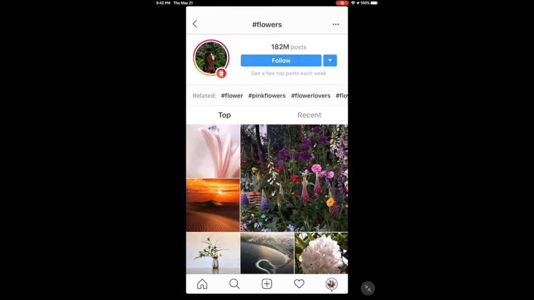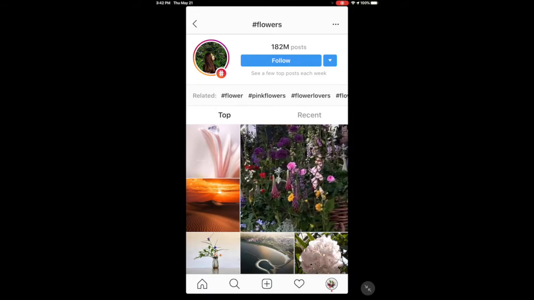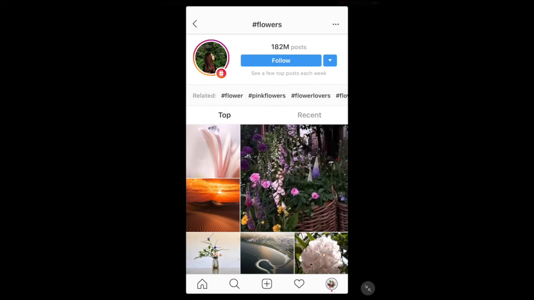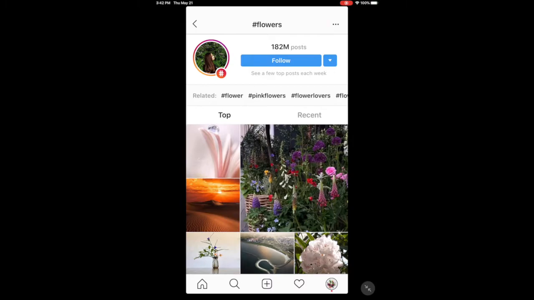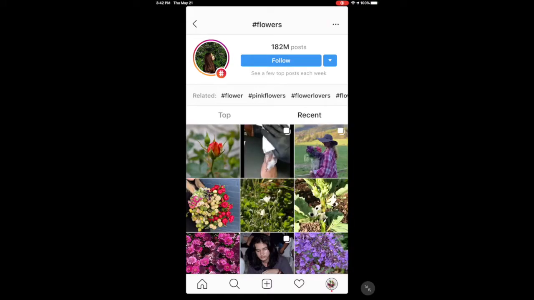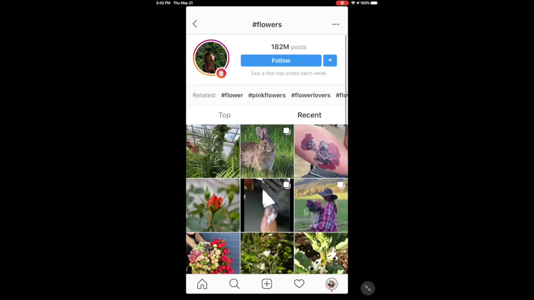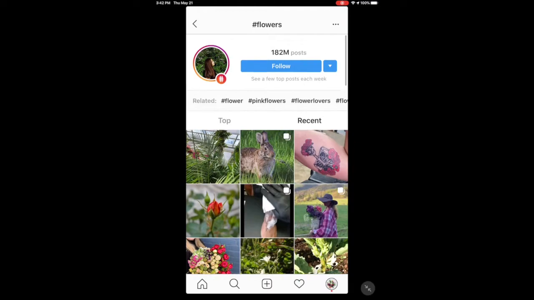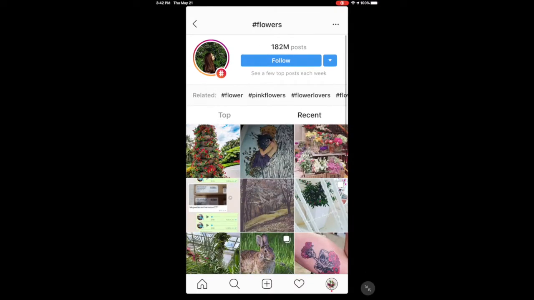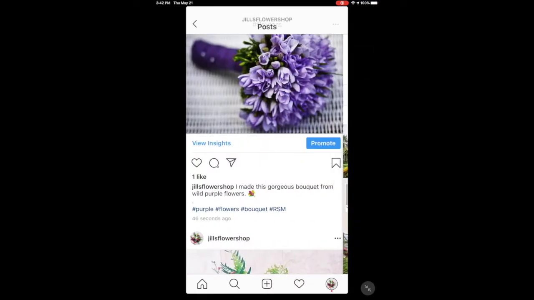They categorize into top posts. That means, oh, that's pretty, isn't it? The ones that have been interacted with the most, or most recent. And they're the most recent posts. So as you can see, it will keep changing. And if I keep scrolling, see, it keeps on changing. People keep adding to it. So that's how the hashtags work.